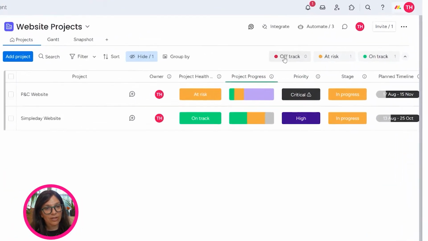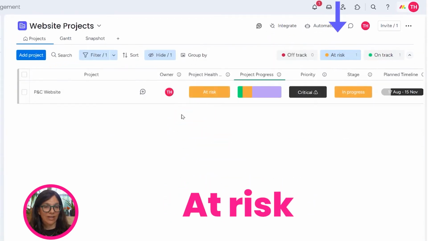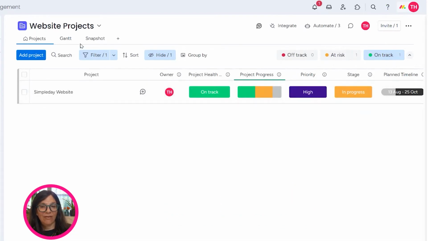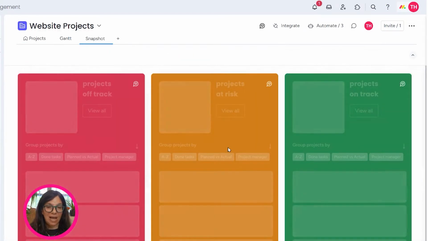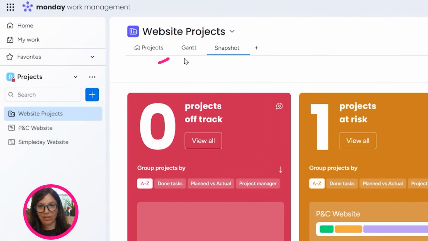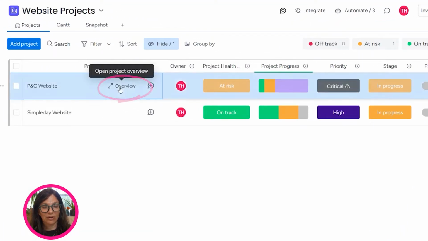We can also view this information from over here. So if I click off track, I don't have any projects. If I click at risk, you can see I have 1, and on track, I have 1. So we can either see everything at once, or we can go to the snapshot where we see everything. This view is totally new to Monday. So first of all, this view is something that's new. This setup where it automatically connects things, like these boards were automatically connected. I'm going to create another board just so you see how it works when I finish going through all the features. The other thing that you have on this portfolio board is you can click on overview.